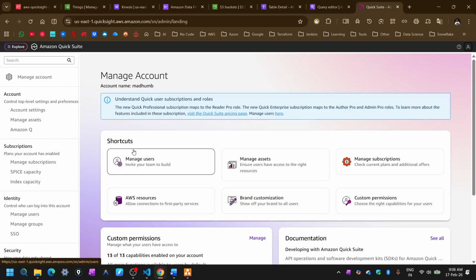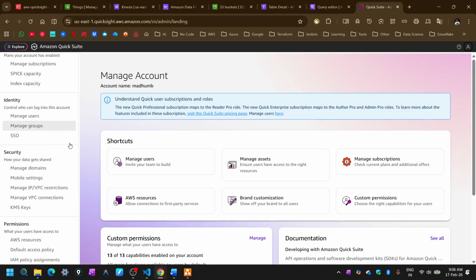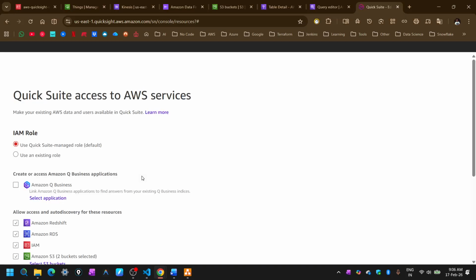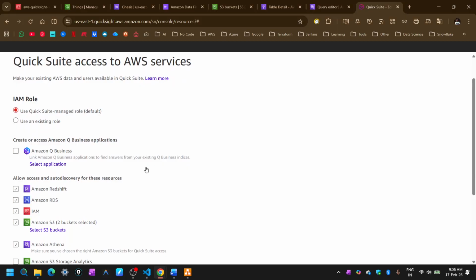You will have the managing the account option. If you scroll down to the permissions, because QuickSight needs to have the permission to get the details from S3 and other resources, in the permissions you have to select the AWS resources. Once you have selected that, there will be different options available. This is all about providing access.